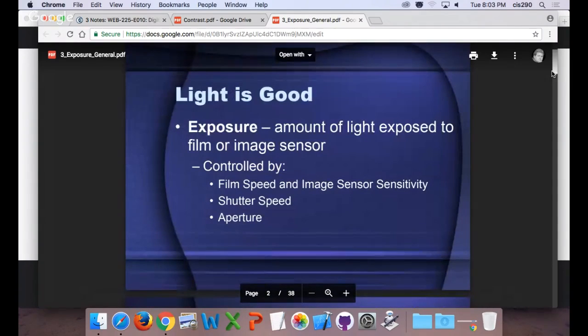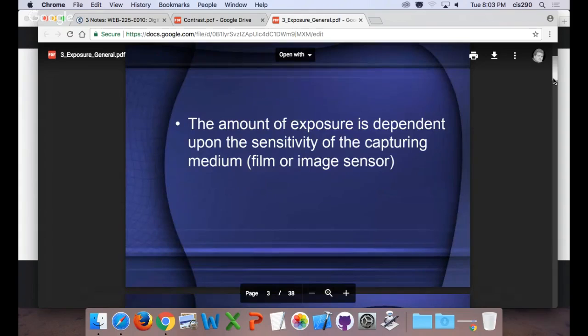So light is good when it comes to photos. Exposure is basically just the amount of light exposed to a film or image sensor, and for our purposes in this class, it's the image sensor. It's controlled by film speed in film cameras and by the image sensor in digital cameras or smartphones. It's also controlled by shutter speed and aperture. The amount of exposure is dependent upon the sensitivity of the chip or the image sensor in the camera, or if it's film, the actual film.